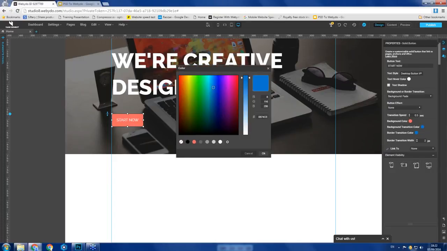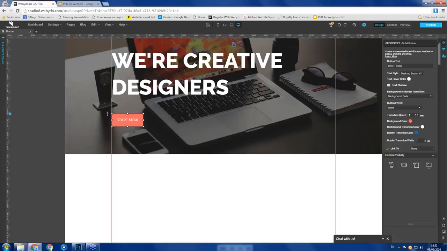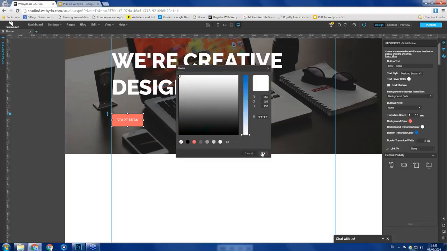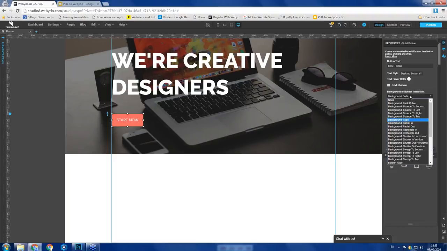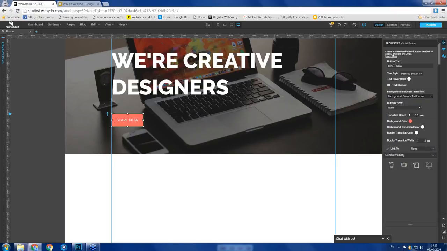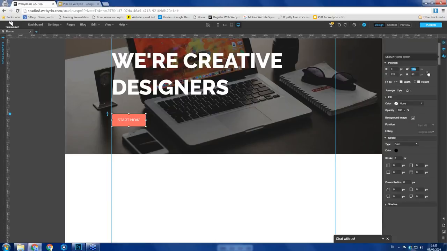Okay. Background transition color can be white. You choose the border transition color as well, and of course you can choose between border transitions or background transitions. So we can do bounce to bottom. What we need to do is extend this. Of course, let's be precise. We want it to do 150 to 50.